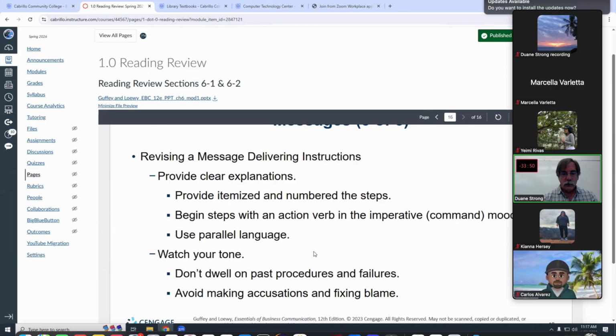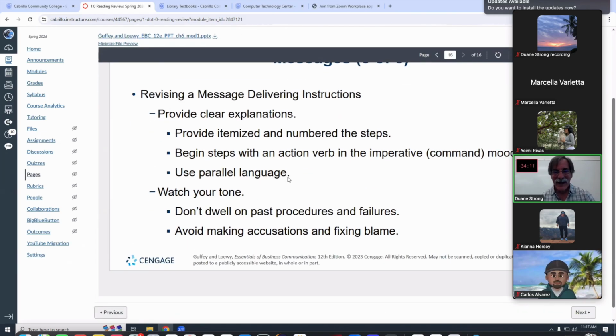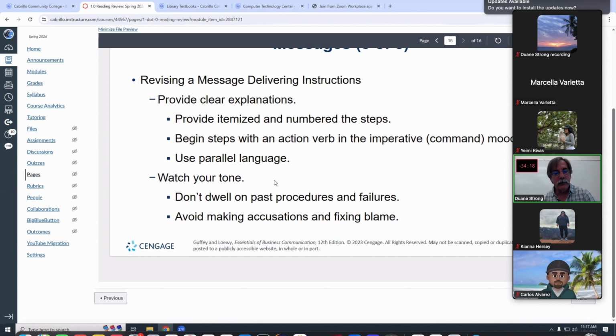So if you're revising your instruction message, make sure you provide clear explanations. It's typically going to be a bulleted, itemized list. Again, I got this slide from the textbook company. Provide itemized and numbered steps. Not great English for an English textbook. I think they just meant number the steps. So use the action verb and the imperative command. Use parallel language. Do we remember what parallel language is? Last time, we'll go over that.